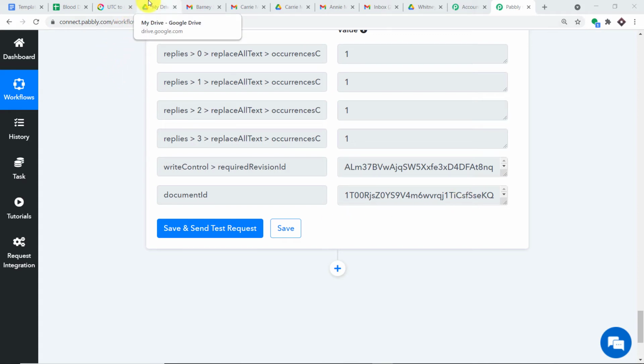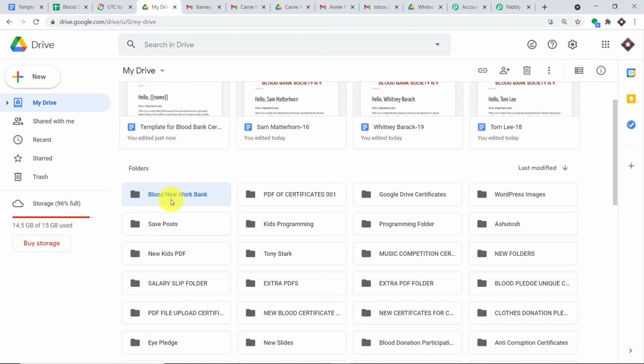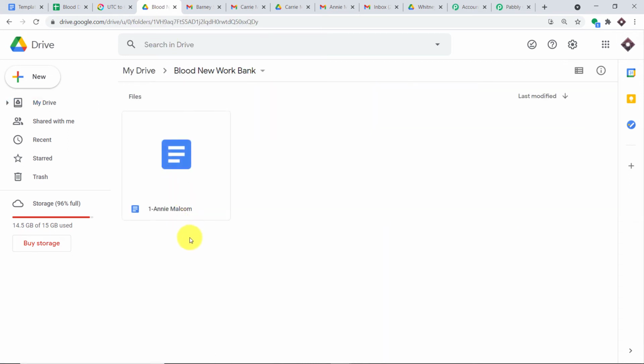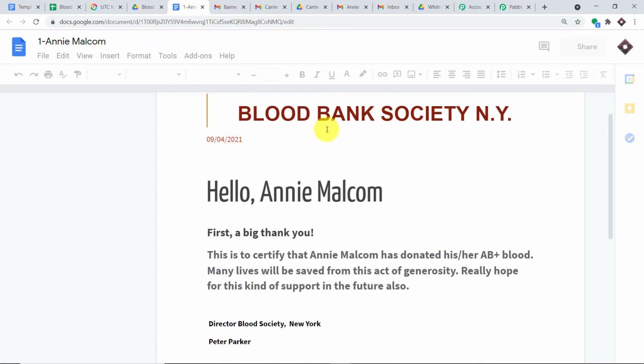So what I'm going to do here is go to my drive, and this is the place where this certificate will be stored. So let's explore. As you can see, we do have the unique title. So let's explore the certificate. Okay, so this is the certificate we have.